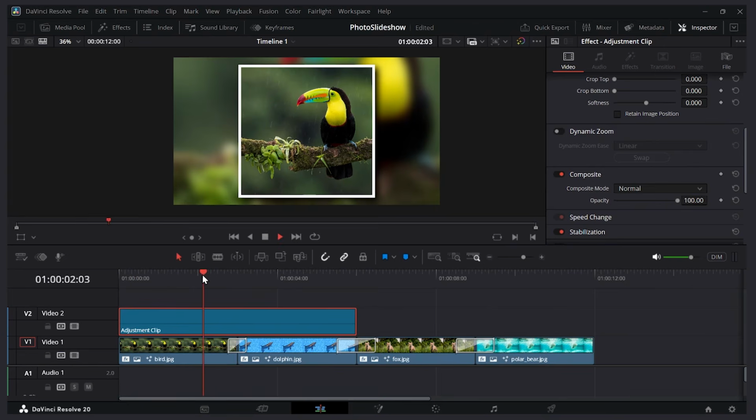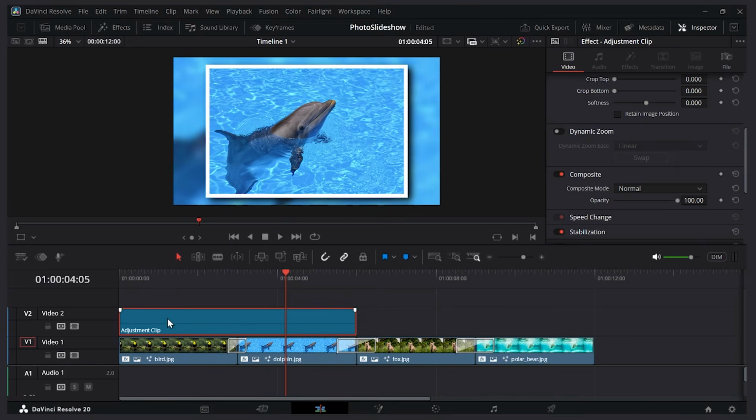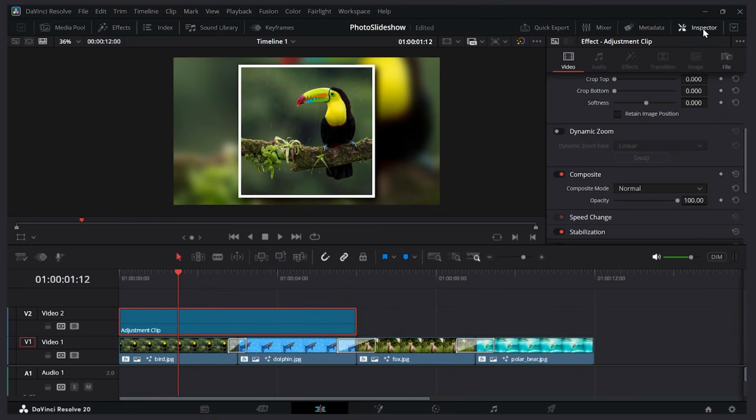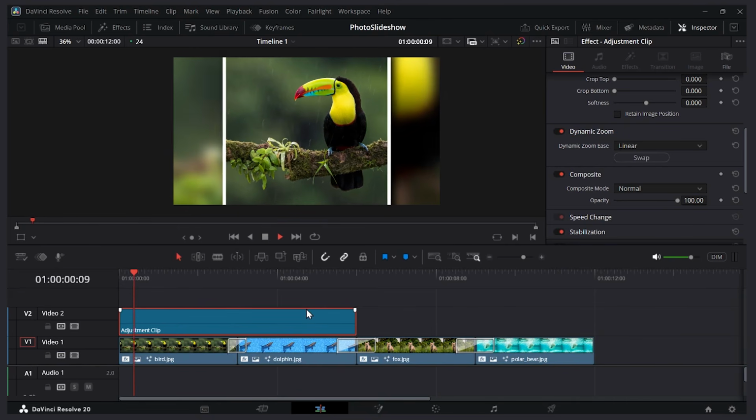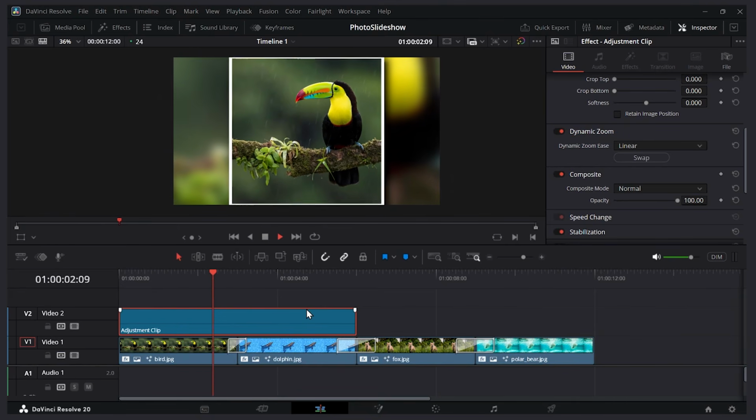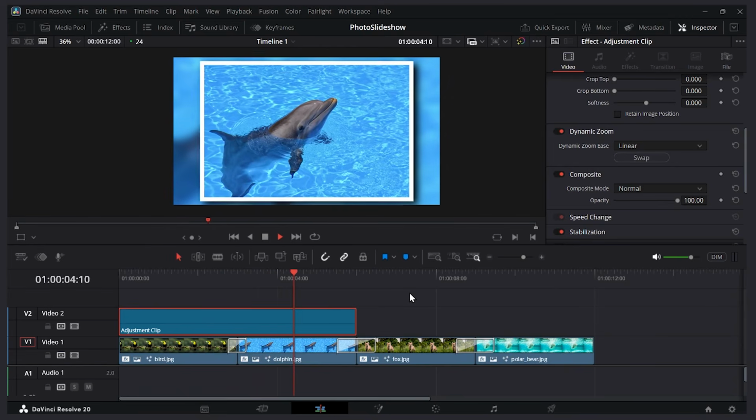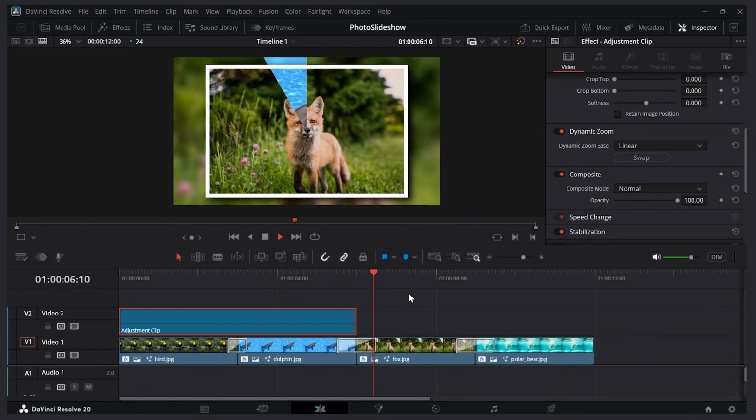So in this case, if I play through, there's no change yet. But if I go and select my adjustment clip, I'm in my inspector tab, I'll turn on dynamic zoom, and now that will affect everything below it. So it affects that image, it affects our dolphin, but then it doesn't affect the fox. So it's a very powerful way to apply effect to multiple clips.